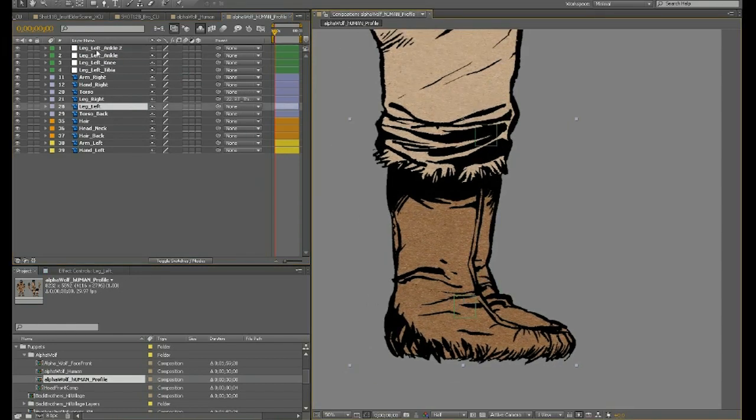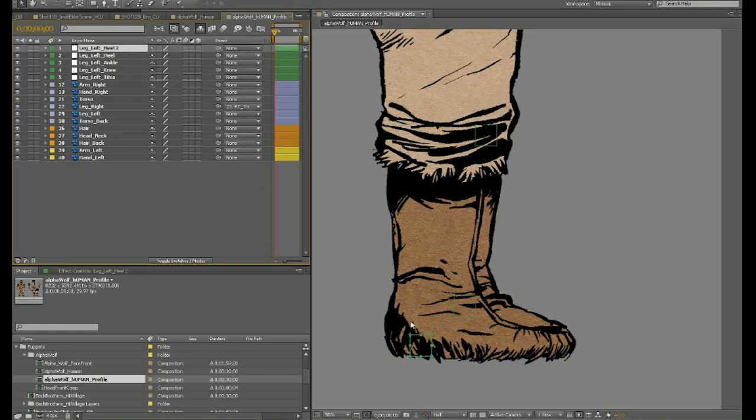Oops. I'm going to do the heel. I'll put that around here somewhere. Leg left and rename heel. To rename a layer, you just click on it and press enter. Duplicate the layer again. Drive it over to the toe. This will be leg left toe.